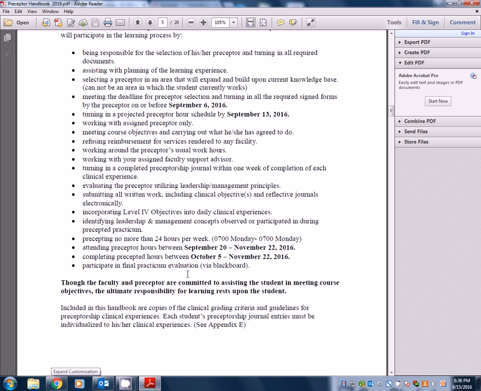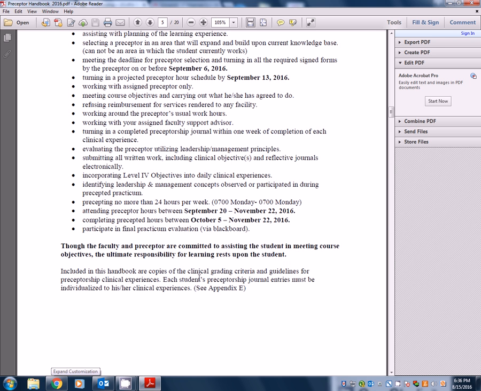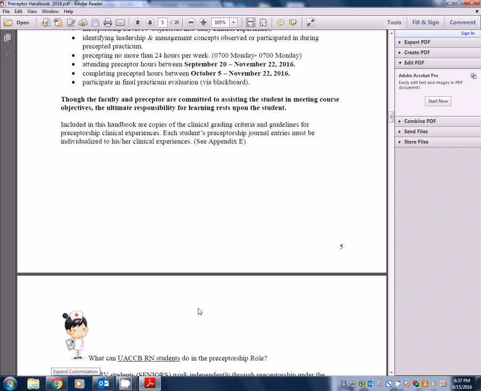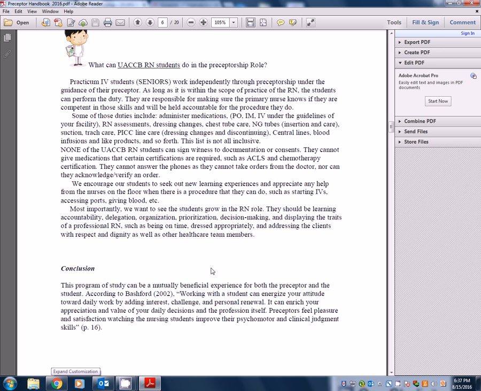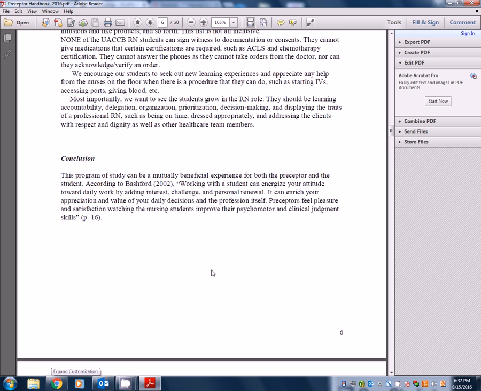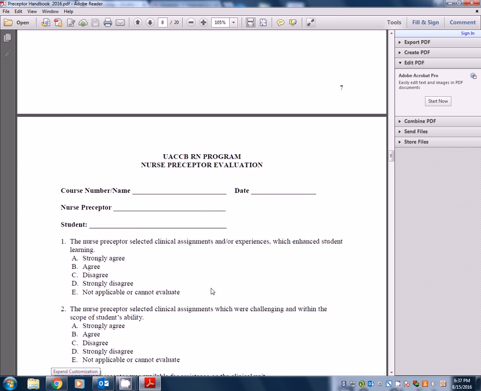Participation in your clinical practicum evaluation will be via Blackboard. I will be getting with you personally. We may set up some Blackboard Collaborate sessions one-on-one so that I can do an ending preceptorship, how you did thing. Though the faculty and the preceptor are committed to assisting you, the ultimate responsibility for learning rests within the student. So, what can you ACCBRN students do in the preceptorship role? This tells them that you're seniors and goes over what they can do. Again, they get a copy of this. Then the conclusion, then you have these appendices.